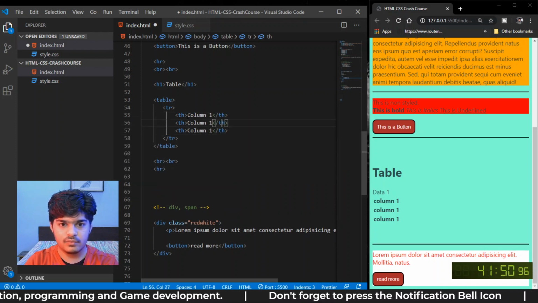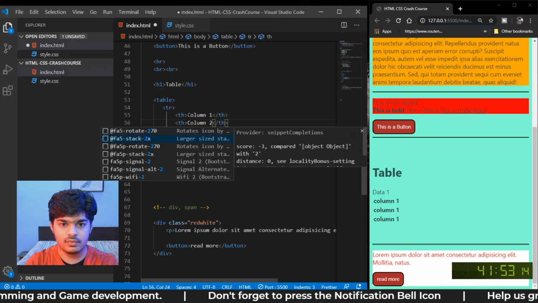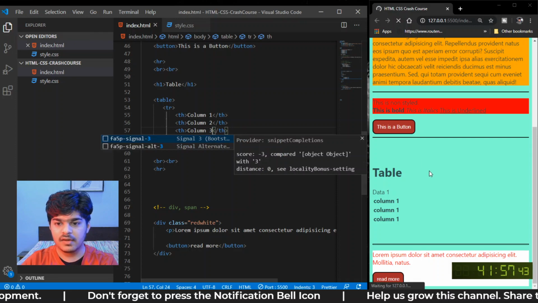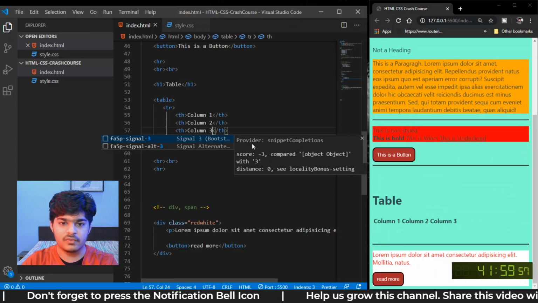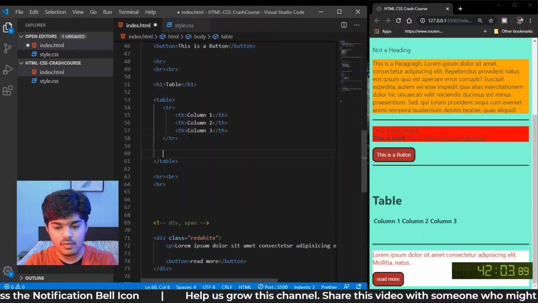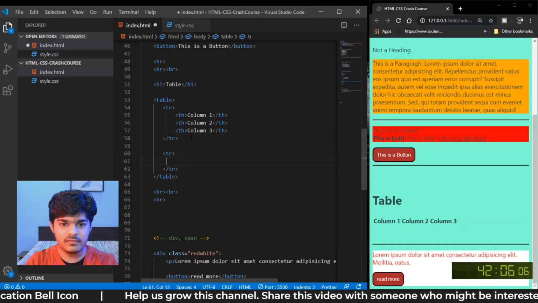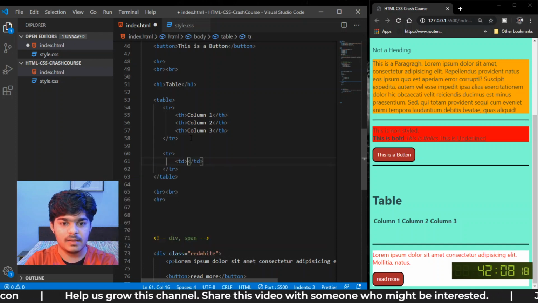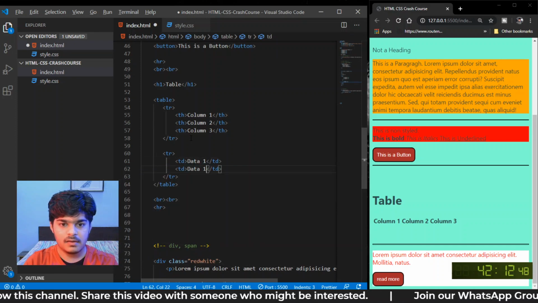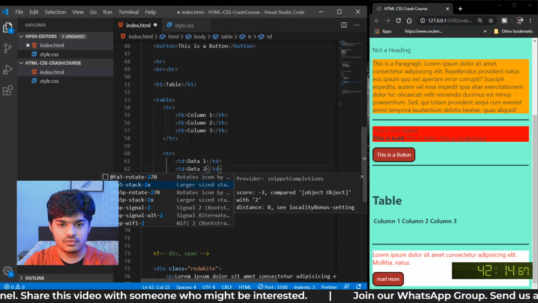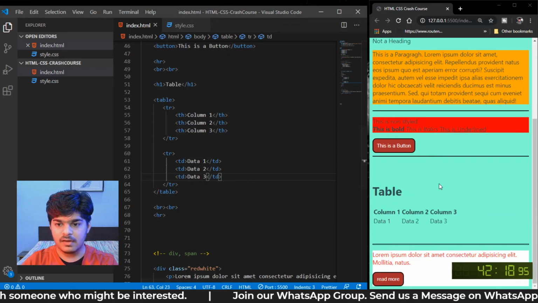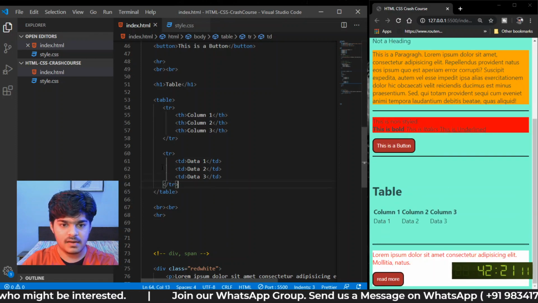We can just have two more, column 2 and column 3. Save it. Here you can see the three columns. Good, it's now working. We want one table row more, tr, and here we want td, which is for table data. So data 1, change it to 2 and 3. Good, now it's working. It's really working nice.